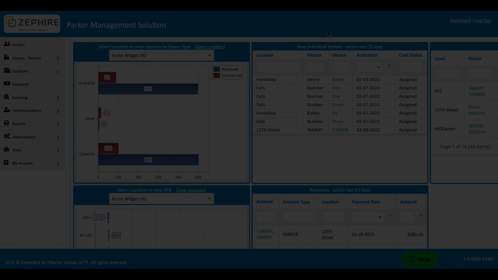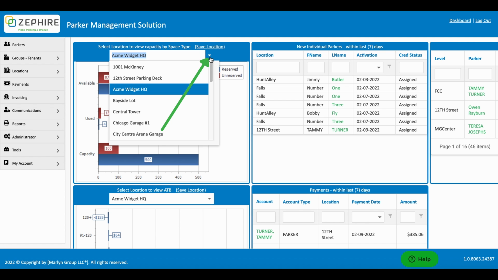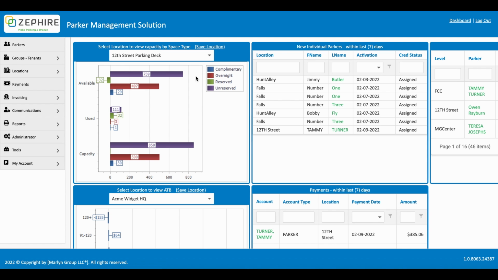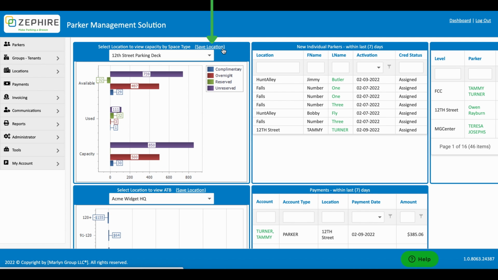Let's discuss some of the unique features that these widgets have to offer. Select widgets that include location-specific information, such as the Space Capacity widget, allow you to select the location you wish to work with from the drop-down menu. By clicking Save Location, you can freeze this widget's location information so that it's readily available the next time you log in.